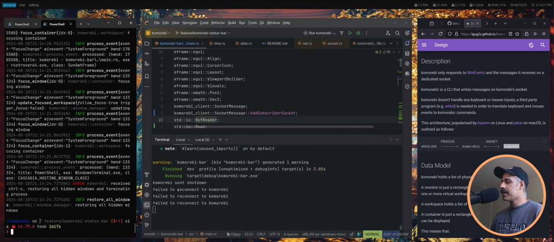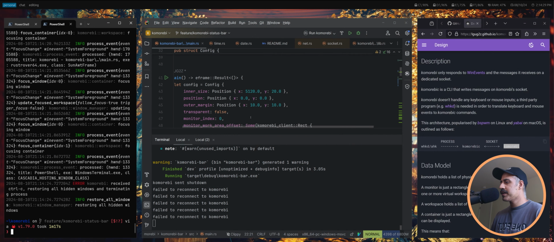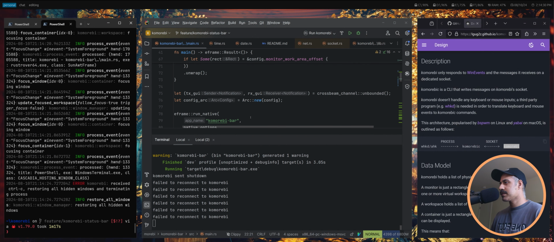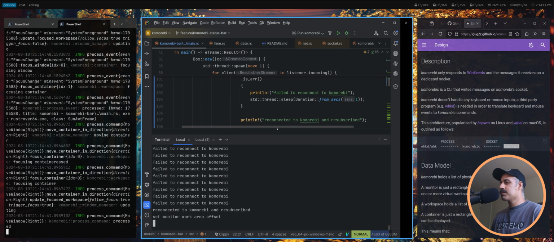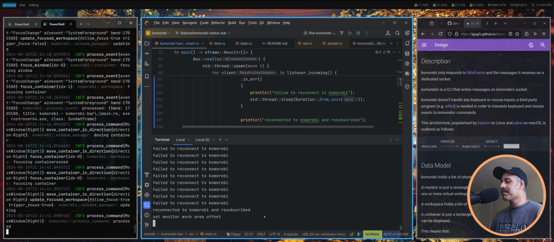Komorebi sent shutdown, and here you can see fail to reconnect every second. And we are going to run komorebi again. You can see that it adjusted the height. And we have here reconnected to komorebi and resubscribed. Set monitor work area offset.